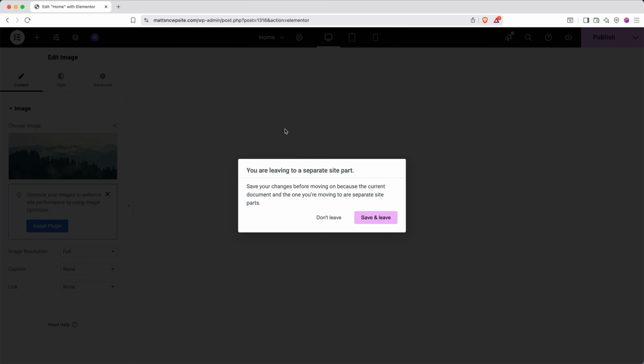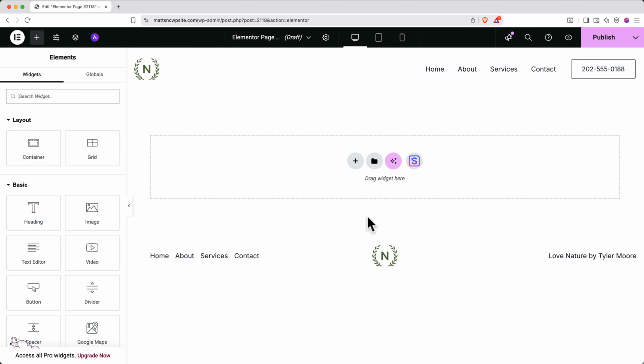You may get a window asking you to save before you leave. Go ahead and click Save and Leave. Here you can see the blank page.